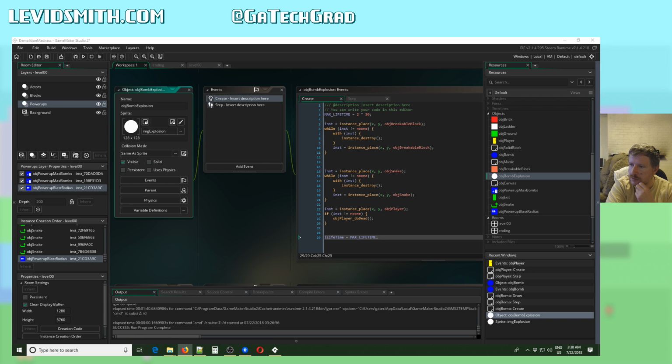Image wise scale. Oh wow, physics draw debug.